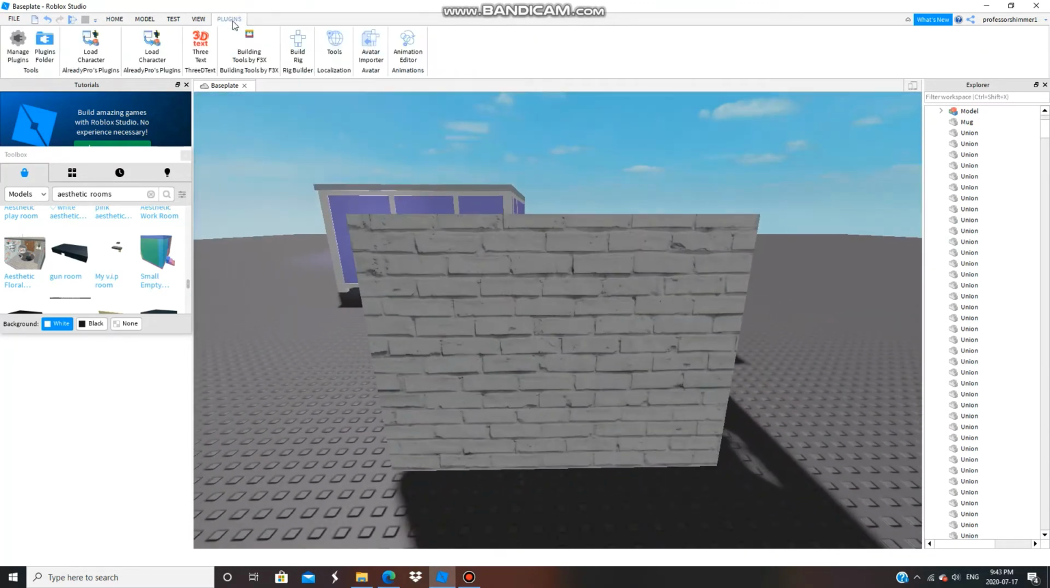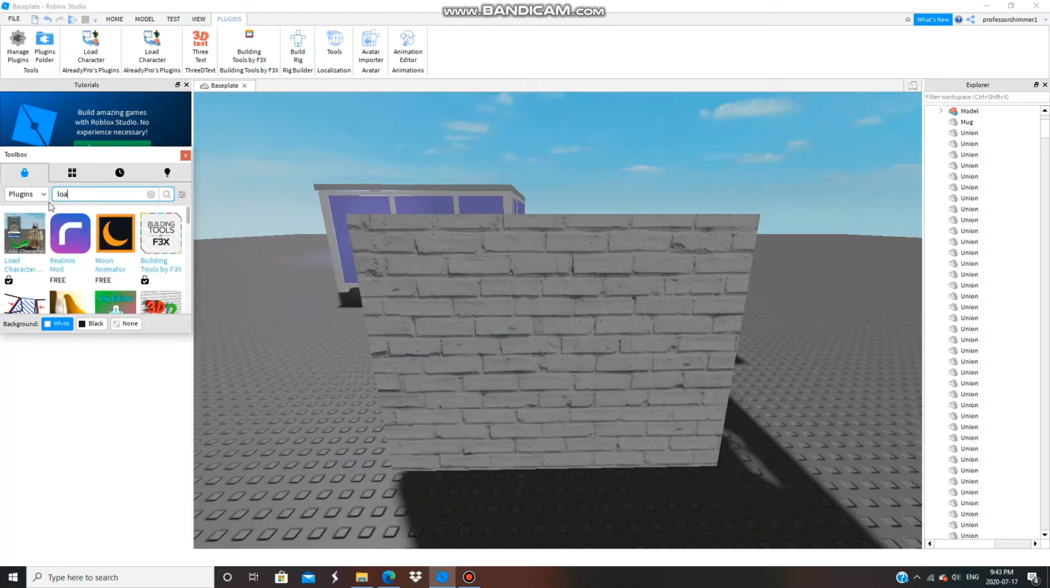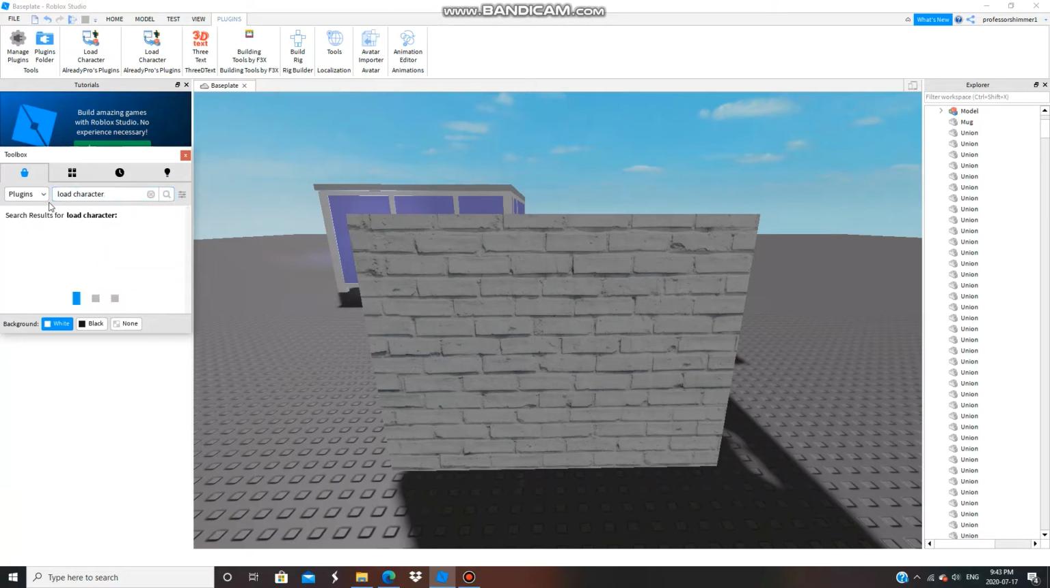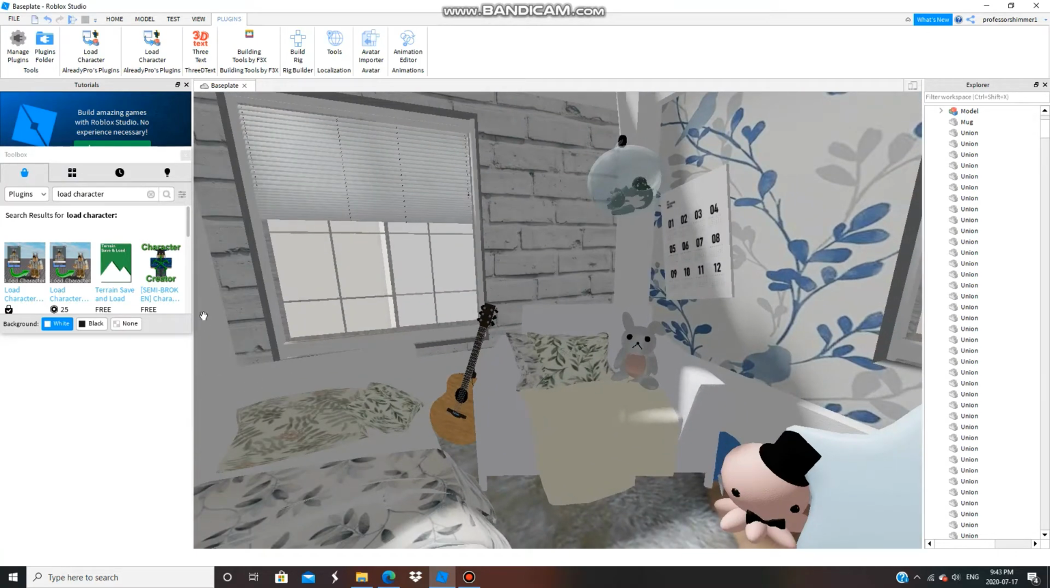Okay, so what you want to do now is go to plugins and click the little character. How you get that is go in your toolbox, go to the plugin section, find the load character plugin, search it up, then you click the free one. I got the free one, not the Roblox one.